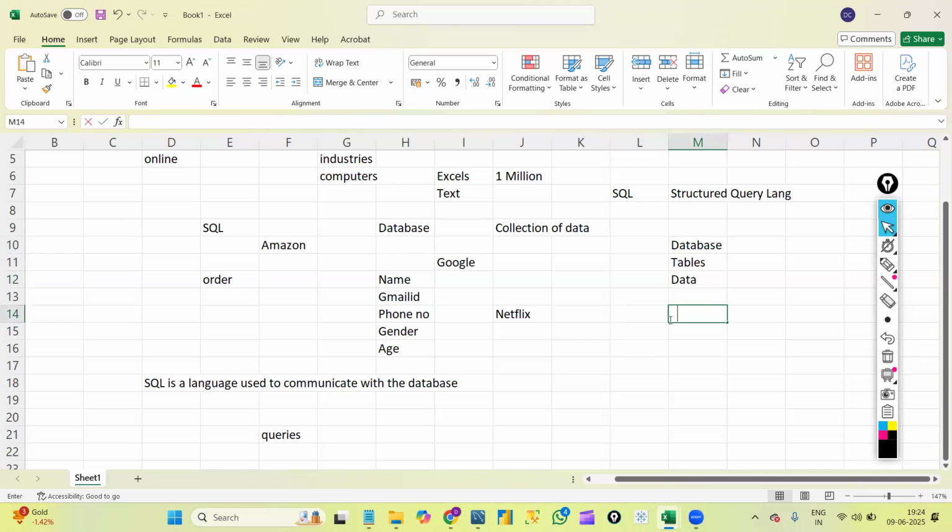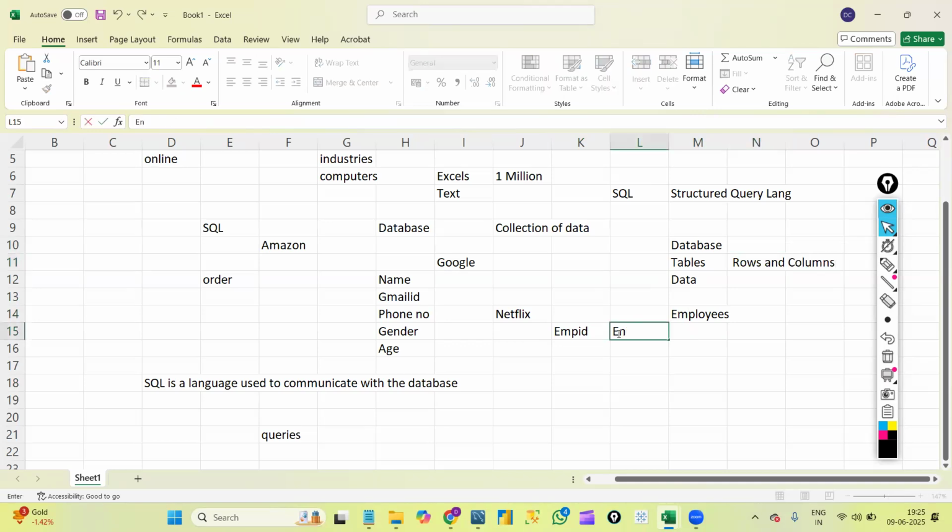Let me take one example here. Maybe I want to store employees data. How do I need to store it? I'll create an employees table. In that, whatever details I want to give, I'll give as columns. A table is nothing but a collection of rows and columns. Maybe I'm storing employee ID, employee name, salary, date of joining. I'm storing 4 columns, and I'll give some data randomly, very quickly.